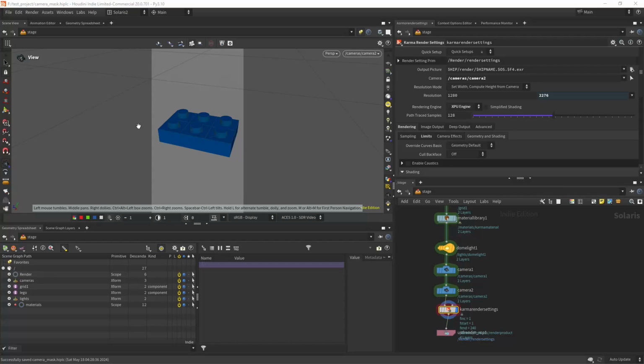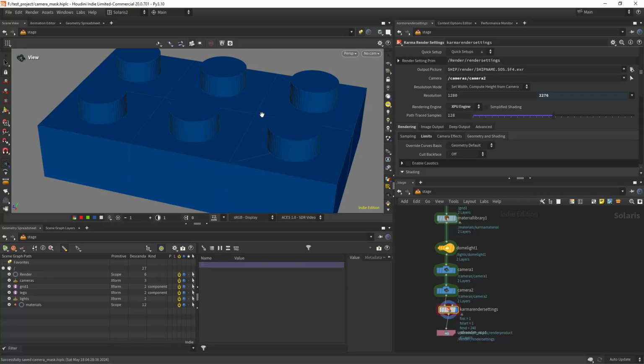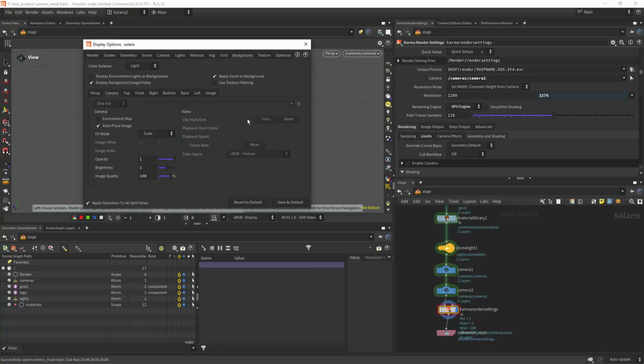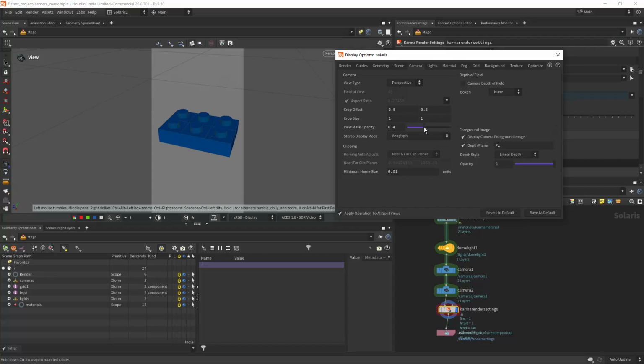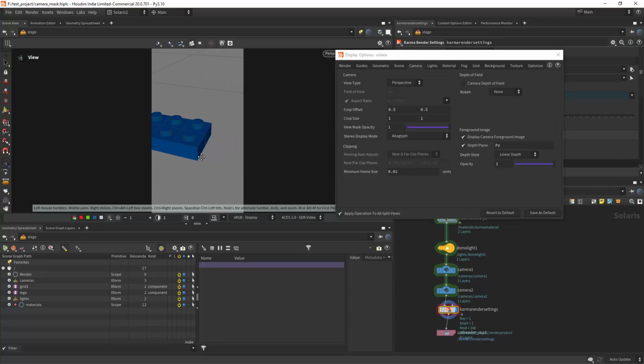So as you can see, I have this camera, and outside of the view I have this mask that has some slight opacity, and I would like to darken that so I don't actually see any geometry. Let's say I'm working with an animation and I don't want to see outside of the view frame. So it's pretty easy. You press D and you go to camera, and right here where it says view mask opacity, just set it to 1 and you won't see anything outside that view area.